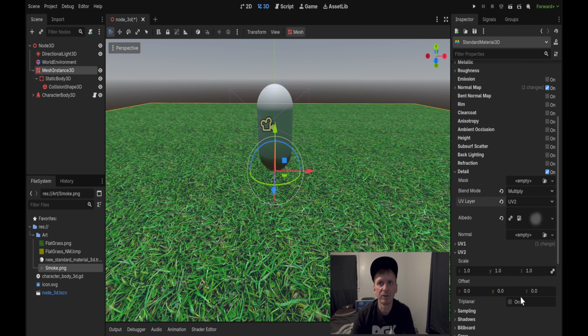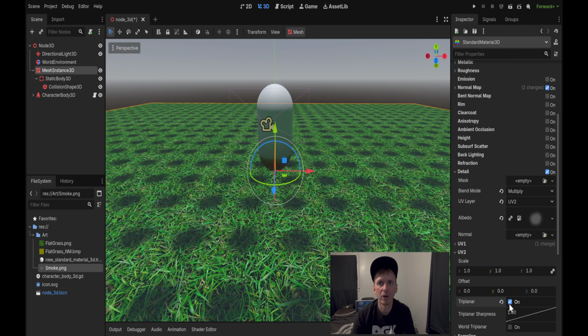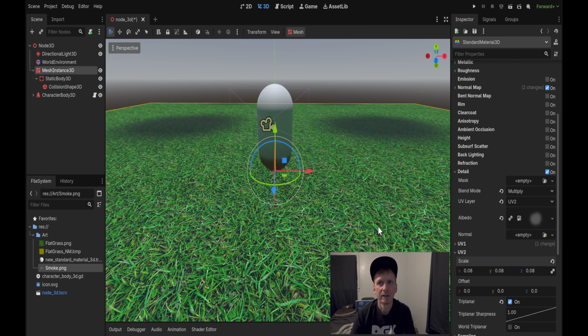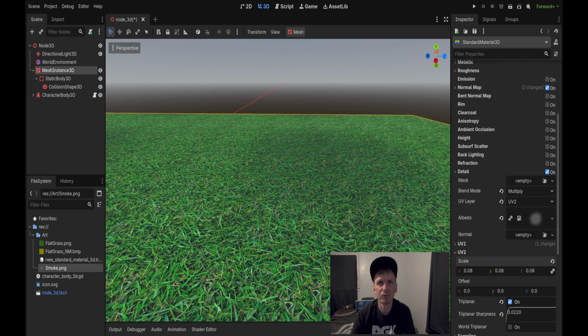We're going to come down to UV2 and click this little option here and scale it. Now, I don't know if you're thinking what I'm thinking, but if we turn the sharpness down, it becomes transparent and you can see it leaves a dark spot.